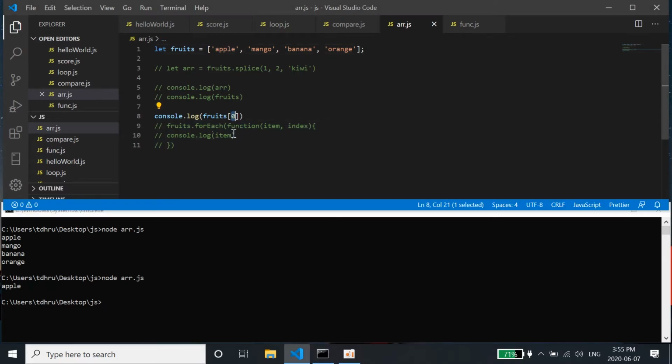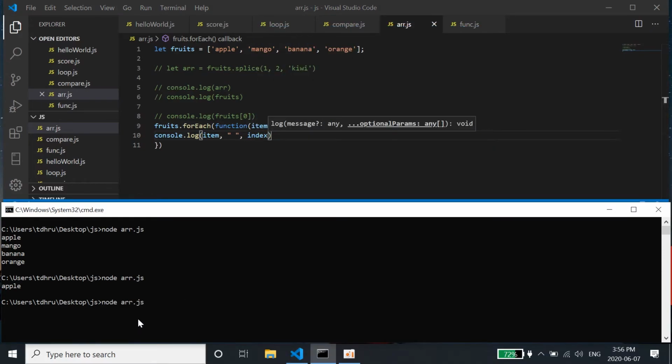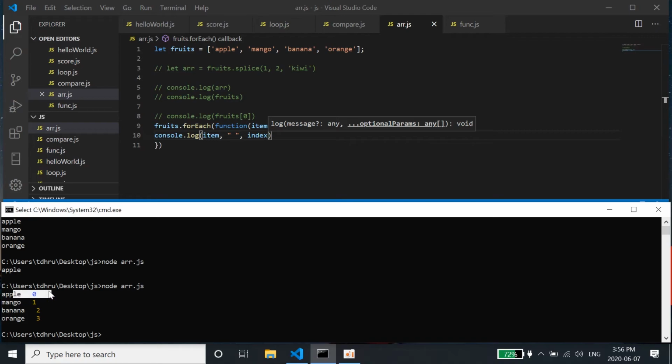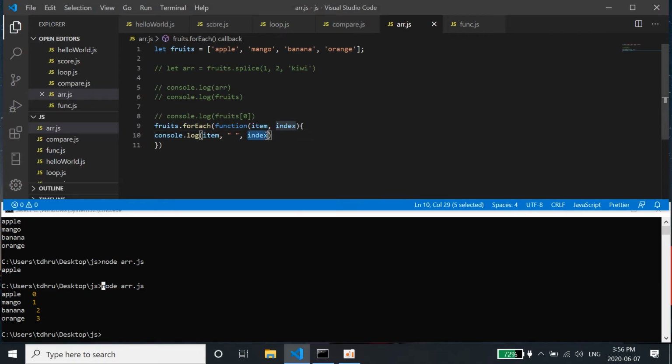So the similar index will be in this index. So I'll comment this and uncomment this. So similar value will be in this index, and let's just console that index. I will use it here, and let's run the file again. So apple 0, mango 1, banana 2, orange 3. So what this index is: apple 0, mango 1. So index is the index of these elements in this array.